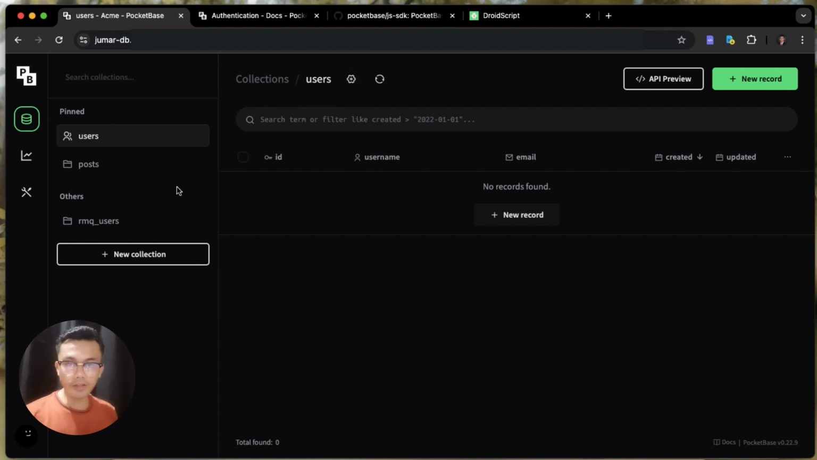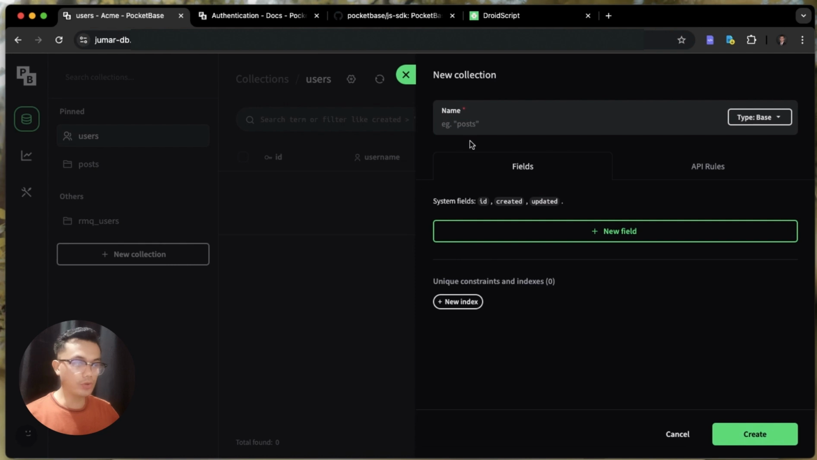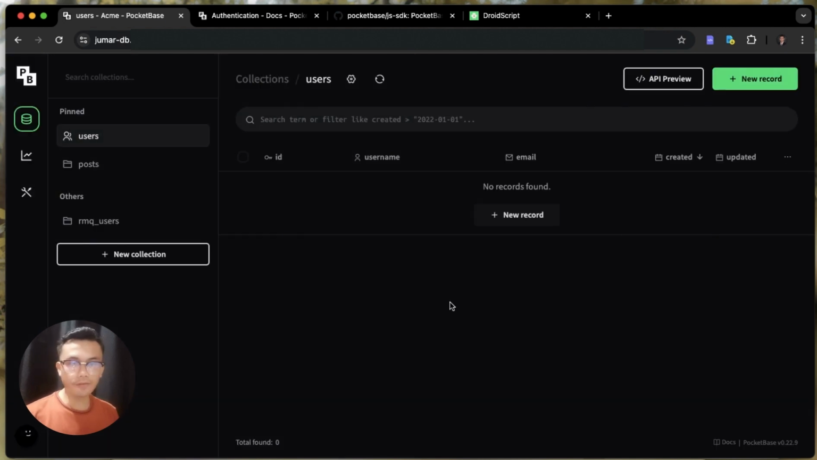You can also create your own users collection. For example, you create your new collection. Example name of that collection is my users, and then in this drop down right here, just select auth collection. So it will create a collection of type auth.